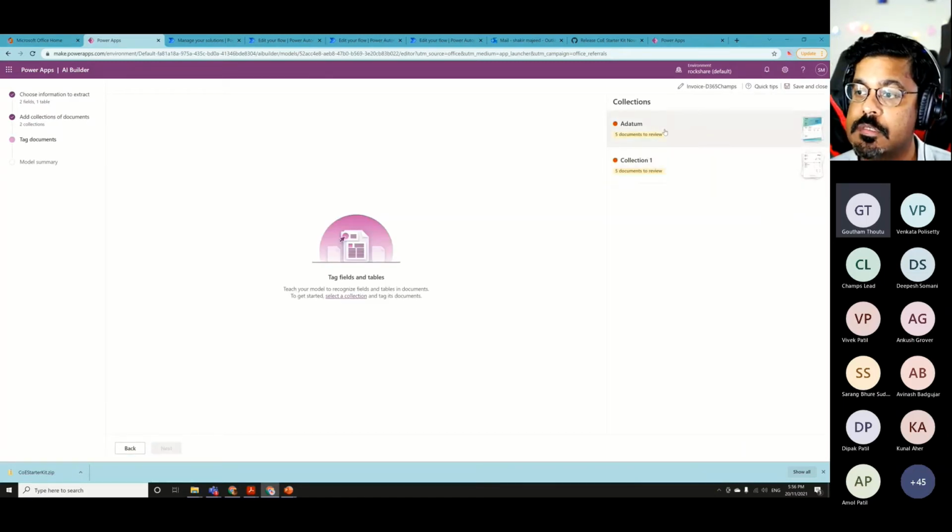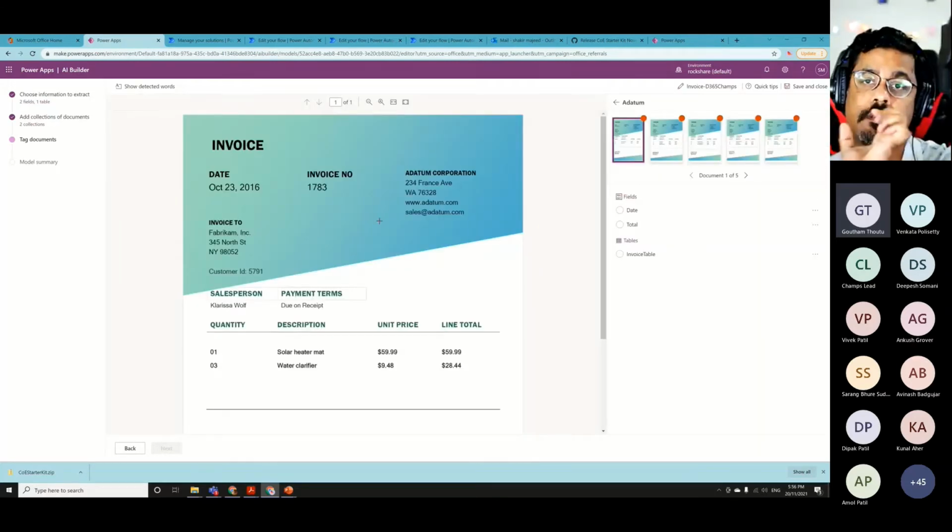Now it says I need to identify the fields in my form, so that once AI Builder trains itself, it knows this is the placeholder for this type of field. When I click on it, I know that I have date and total, and I have the invoice table. For this one, I say this would be my date.